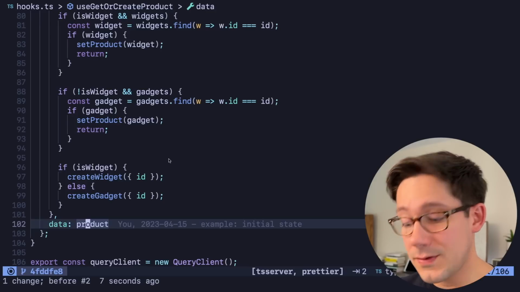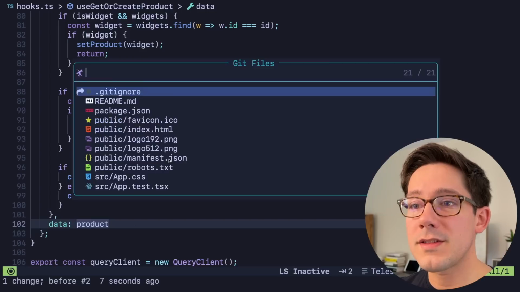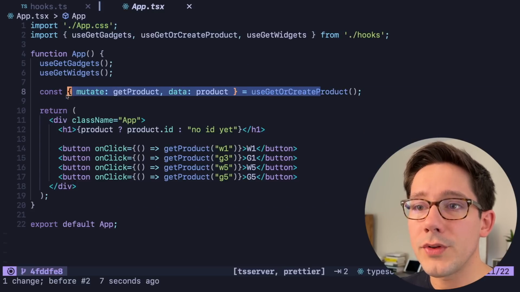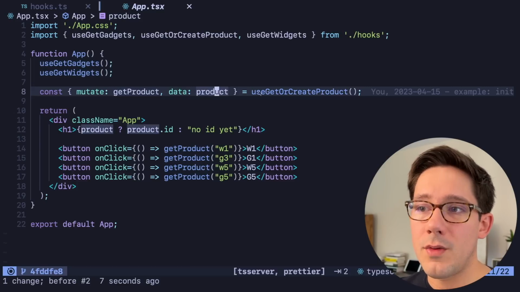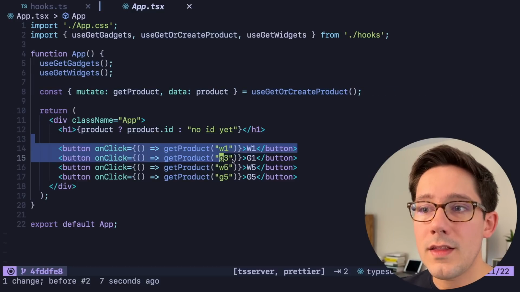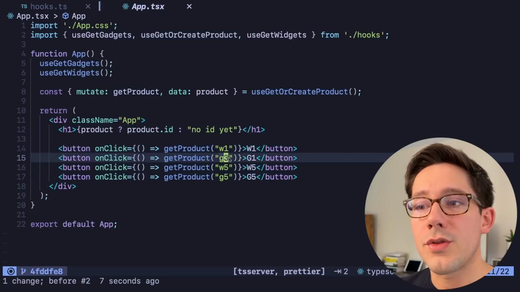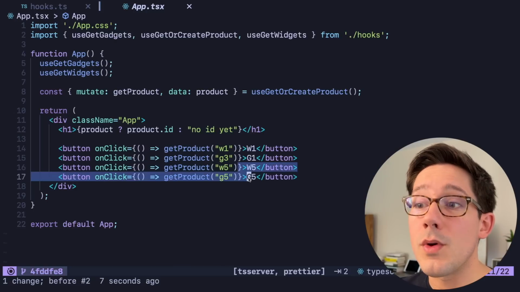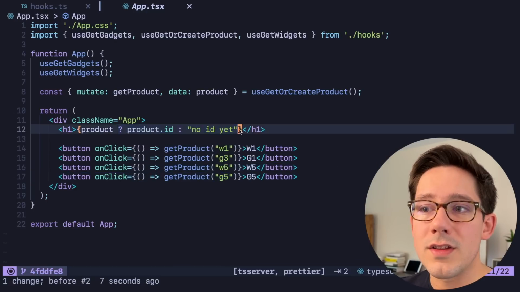So this hook is fairly complex. It's like a combination of other hooks, and it might not seem obvious how we use this, but we can see that this is very simple now to use in our application. We have our get product and the actual product that we get coming out of that hook. In these buttons, and we'll look at the UI in just a sec, you can see widget 1 and gadget 3. These are ones that we'll find locally. Widget 5 and gadget 5 are ones that we won't find locally. And so when we find those, we'll print their IDs here in this H1.